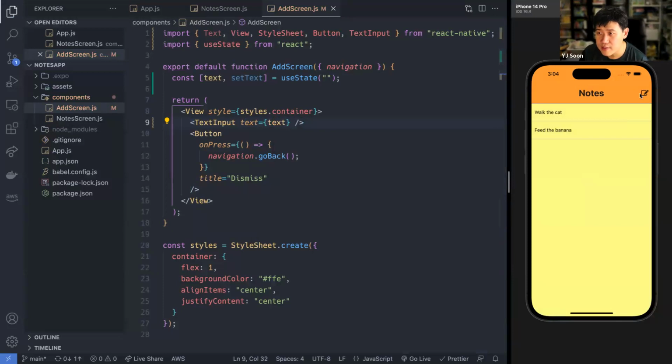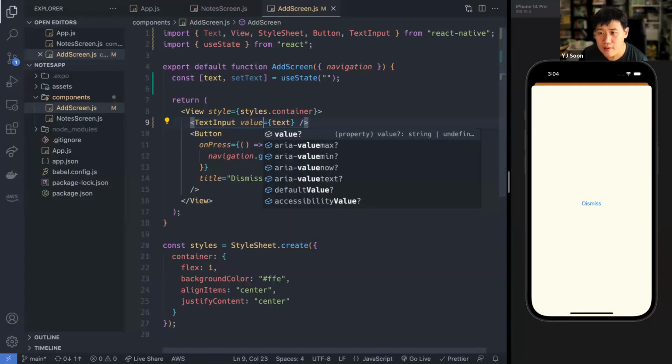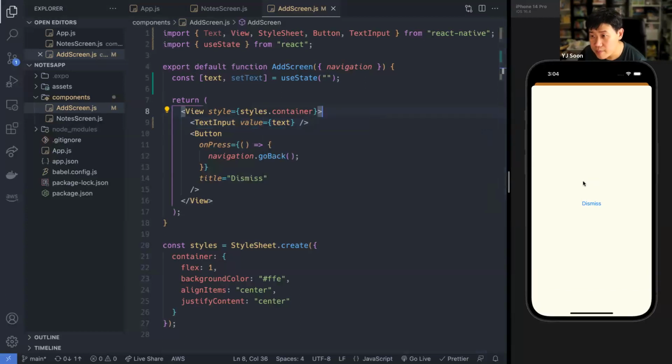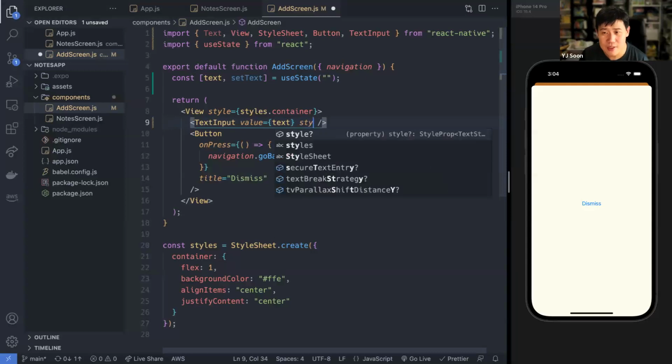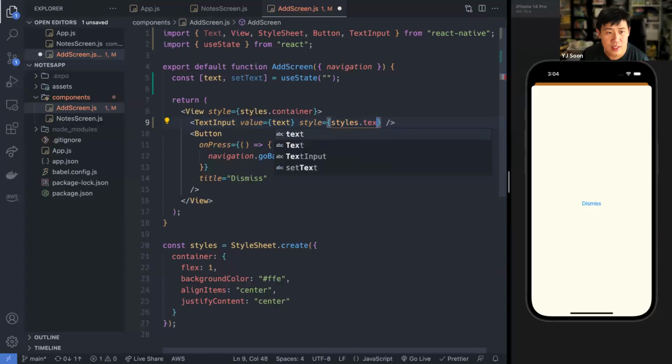Unfortunately, I cannot see the text. This text input is currently invisible. That's because iOS by default renders it without anything in the background, which is kind of annoying. Sorry, it's not text equals text, it's value equals text, my bad. Value equals text. But that doesn't change the fact that it's invisible. So let's give it some styles because it's super rubbish. Style equals styles dot textInput.